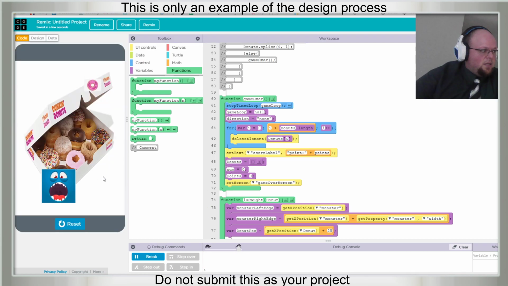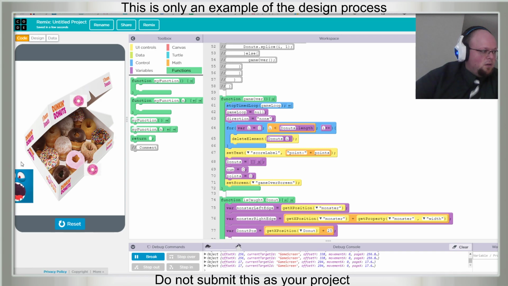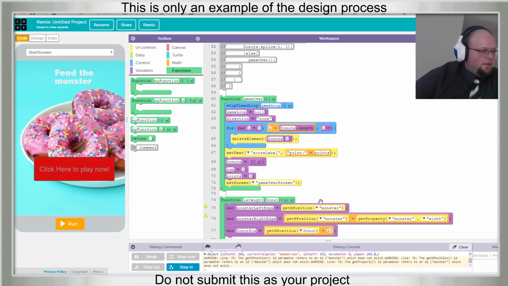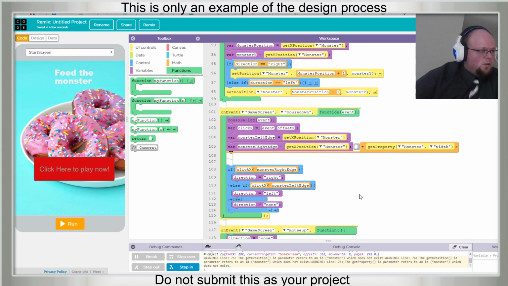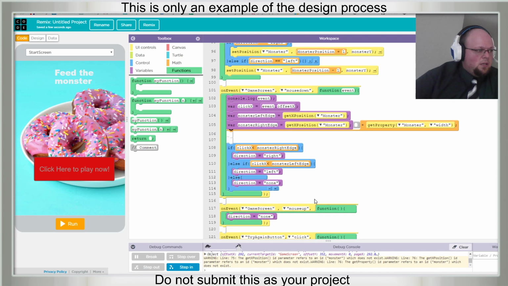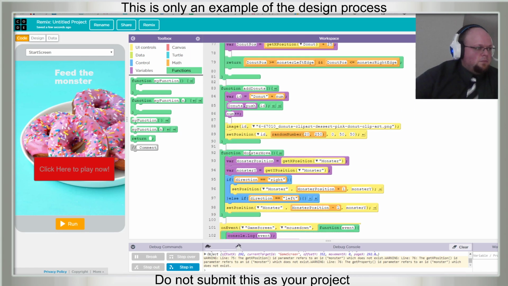It doesn't look like you have an ability to control the monster. And if click is greater than... I think you need to run monster move in here. Nah, maybe? Is that the name of the function? Monster move.